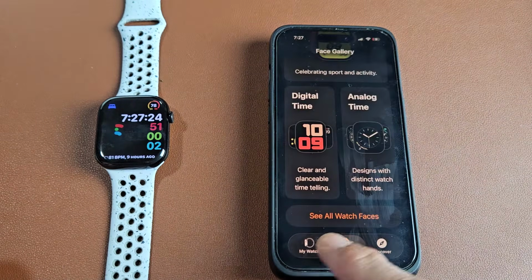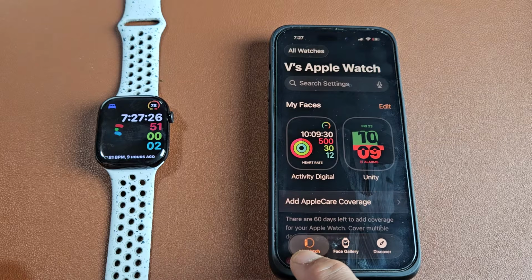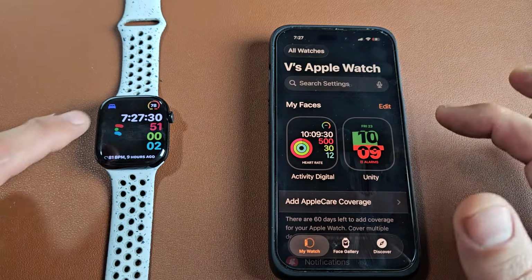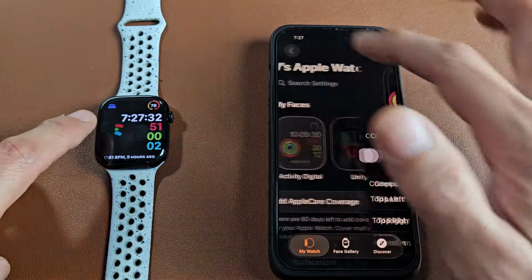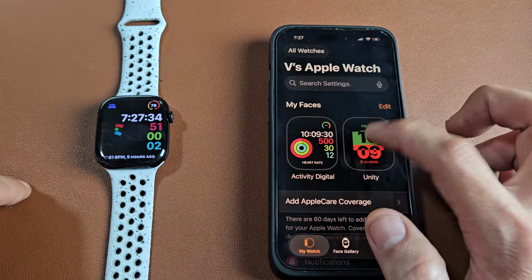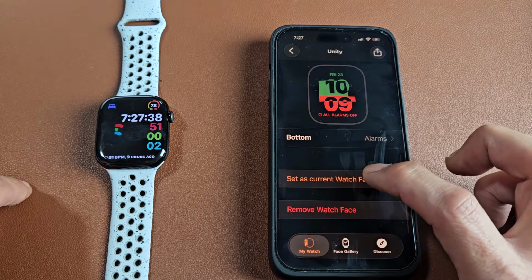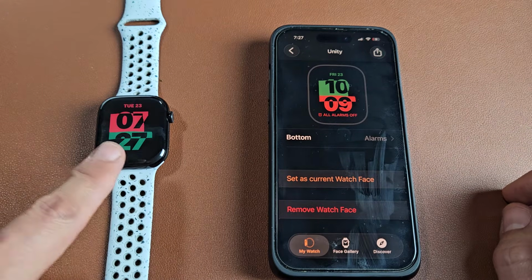Now, once you're here, if you tap on My Watch right here, you can see when I tap on My Watch, I have two faces that I currently use. Okay, I got this one here, and I also have this one here. If I wanted to change to this one, I'll just tap right there, and I'll slide down and say Set as Current Watch Face. And voila.